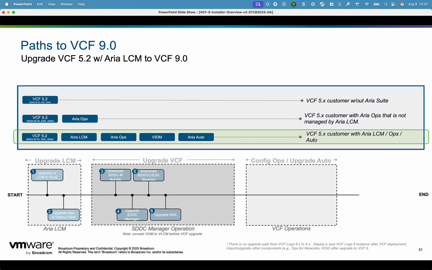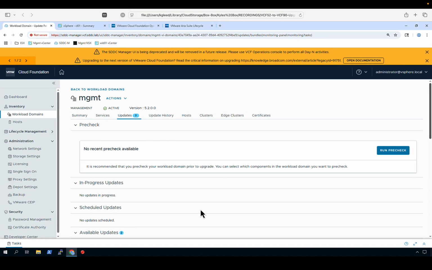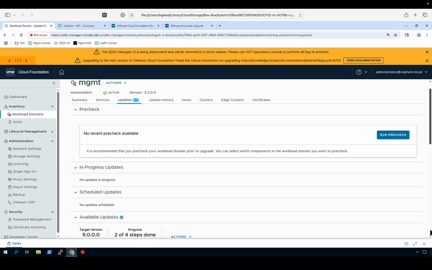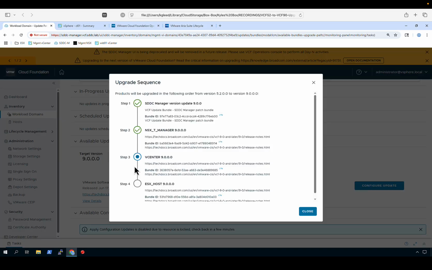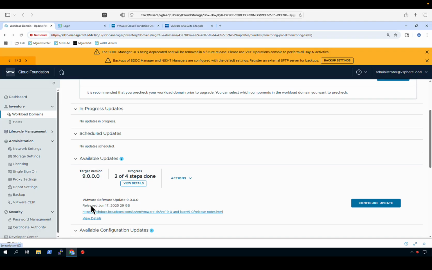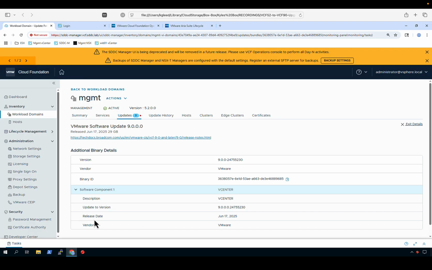With the NSX upgrade completed, we're now ready to move on to the next step, which is to upgrade our vCenter server. And again, the SDDC manager is going to guide us through this process, so all we need to do is follow the SDDC manager orchestration. So coming back, we can see we now have 3 remaining updates, and if we scroll down, we can see that the next up is our vCenter server update. The vCenter update binaries are queued and available and ready to go.